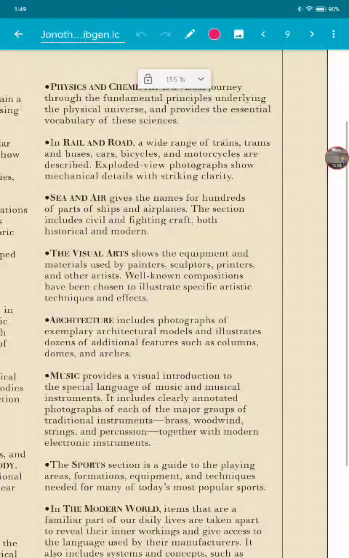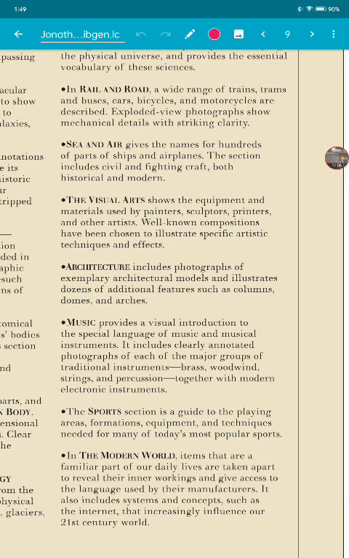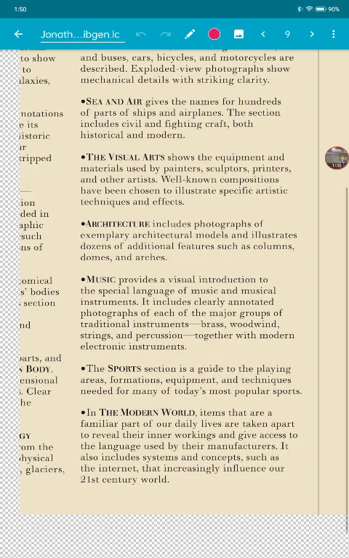In rail and roads, a wide range of trains, trams, buses, cars, bicycles, and motorcycles are described. Exploded views of photographs show mechanical details with striking clarity. Sea and air give the names of hundreds of parts of ships and airplanes, and the sections include civil and fighting craft, both historical and modern.